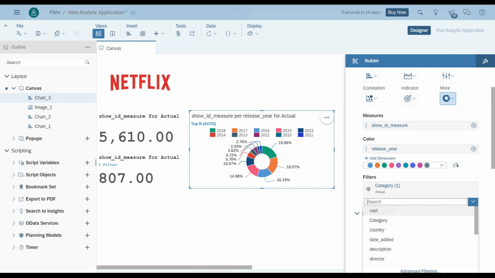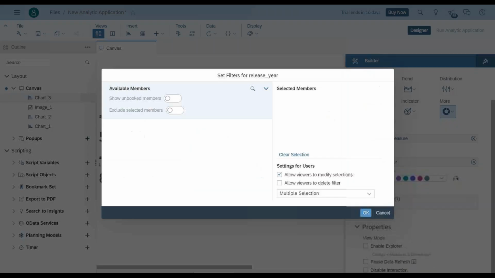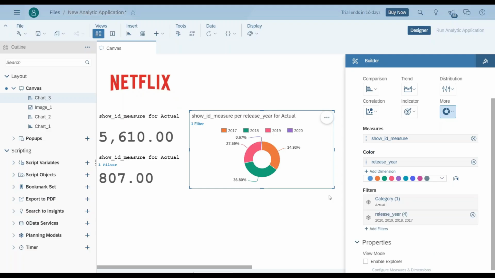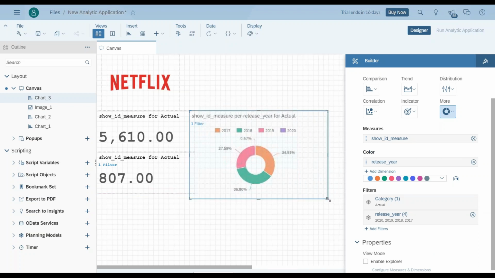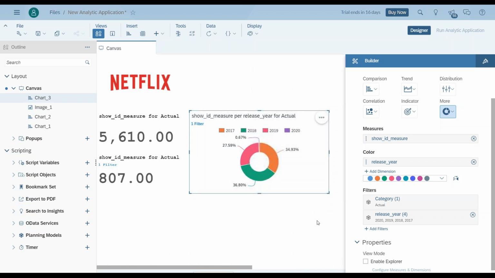I can go ahead and add a filter on my date added or release year. And I can say I'm only interested in 2020, 19, 18, 17, and maybe, yeah, that's all. And now I can see the distribution of data across these 4 years.